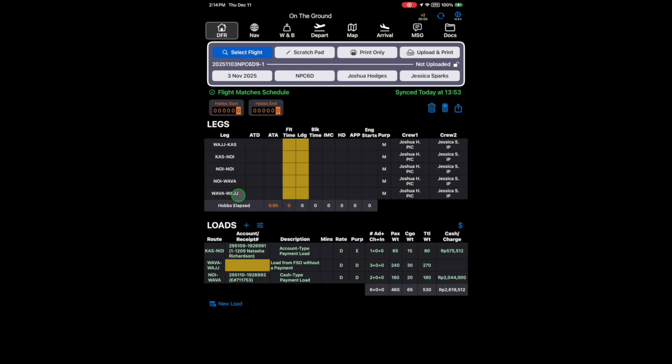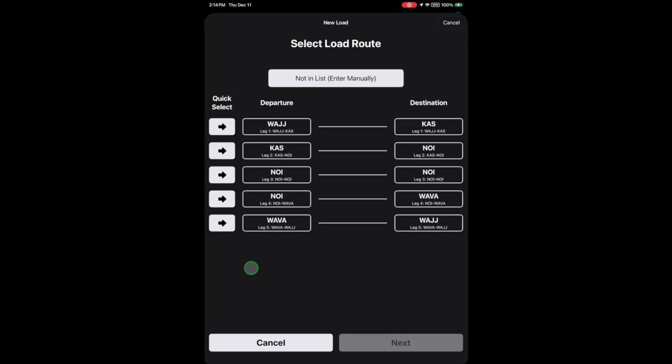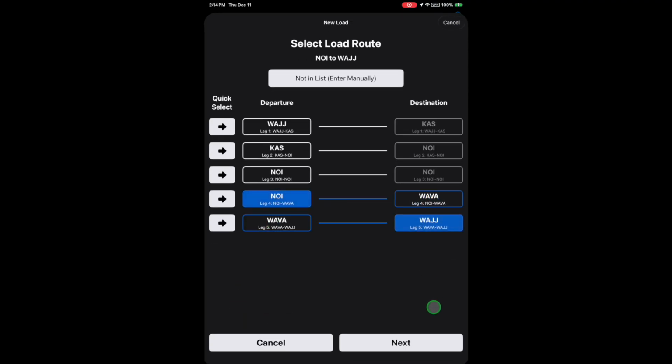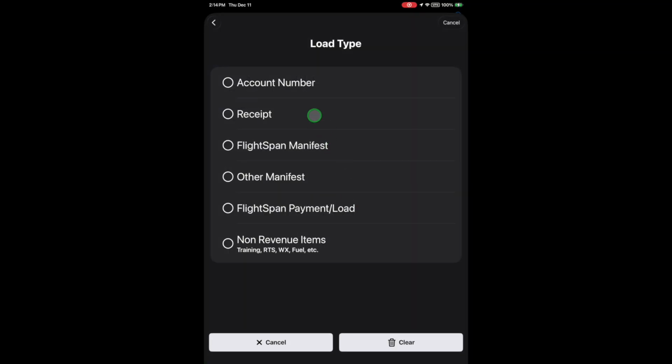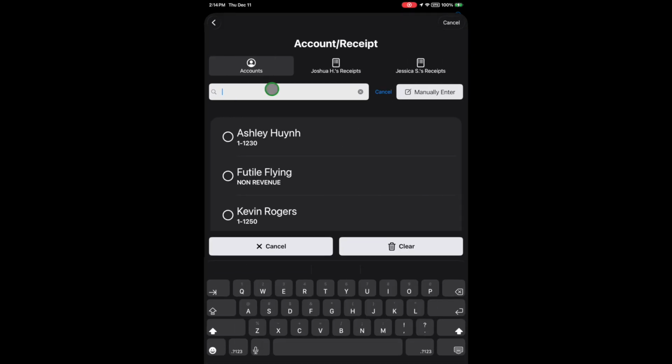To create a new load, tap the blue plus button or the new load button. Select the route as described in the DFR tab, Edit Load Video. Select the load type from the list. If you select Account, search for and select the account number.